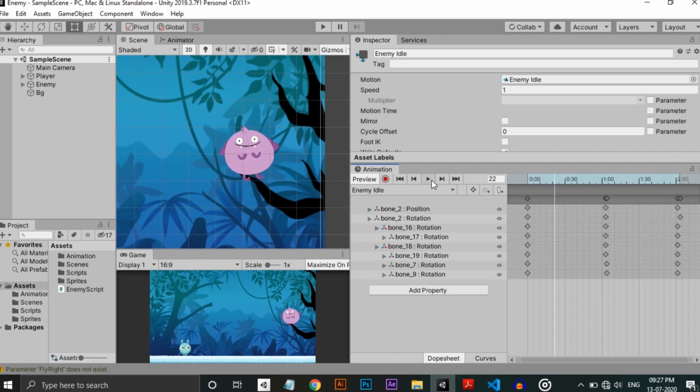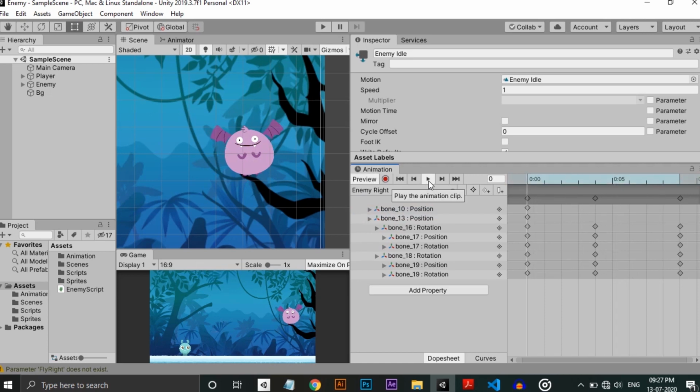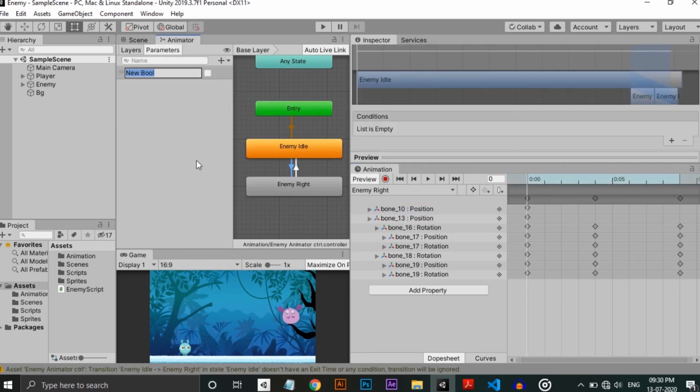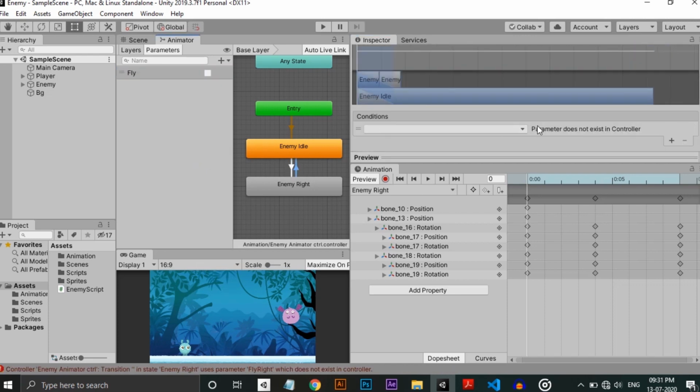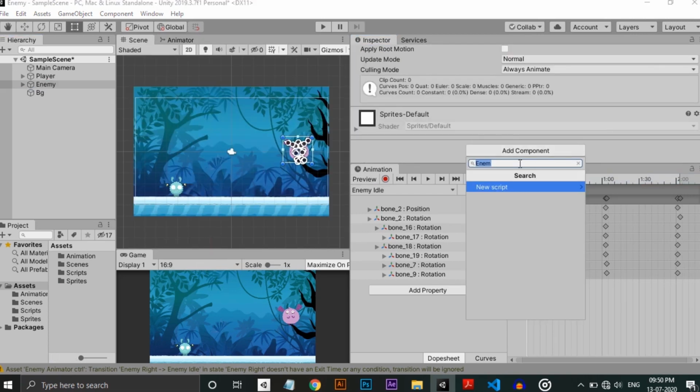All I have to do now is just trigger this animation using a script and make the enemy follow the player. First make a boolean using this plus button. Set it to true for the transition coming into the flying animation and make it false for the transition going out. Okay, now I'm gonna add a script to the enemy and open Visual Studio.